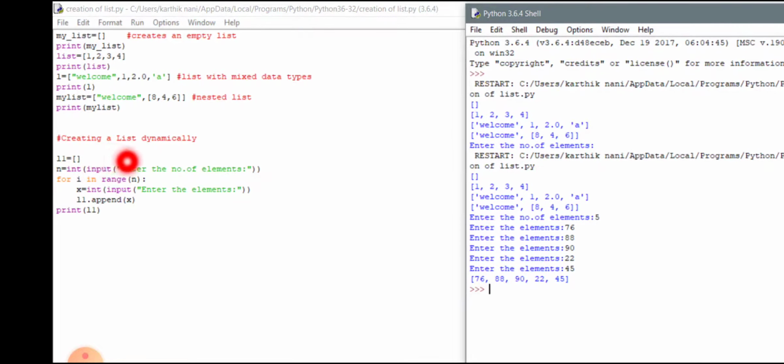We can also create a list dynamically by creating an empty list, asking the number of elements to be entered in the list, and entering the elements into the list. Int of input of enter the number of elements. It asks to enter the number of elements. I have given 5. We use a for loop to create a list dynamically: for i in range of n. If I say 5 elements, for i in range of 5, so it stores 5 elements.